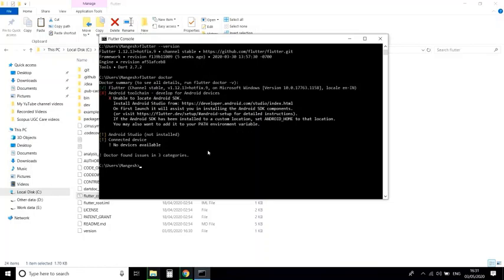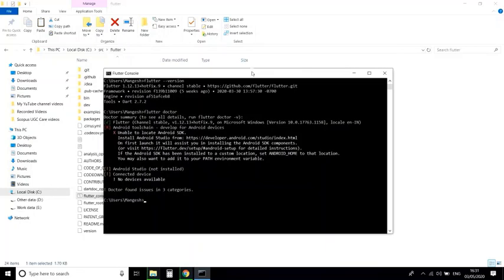So in the next video I am going to install Android Studio. I am going to connect devices with Flutter and we will see the complete setup of Flutter to run the Dart code, and to execute the first Flutter app on my system.